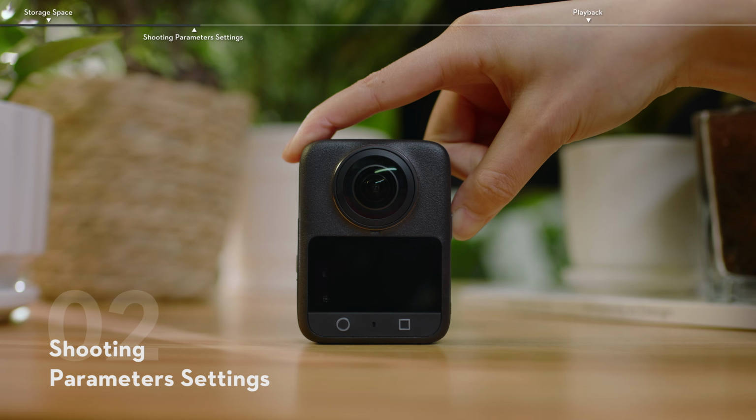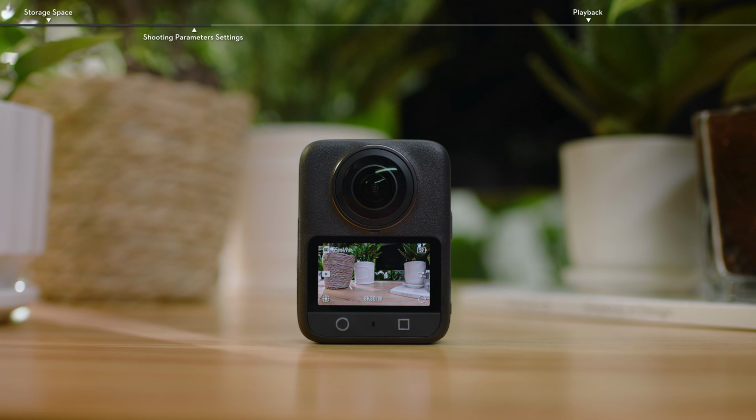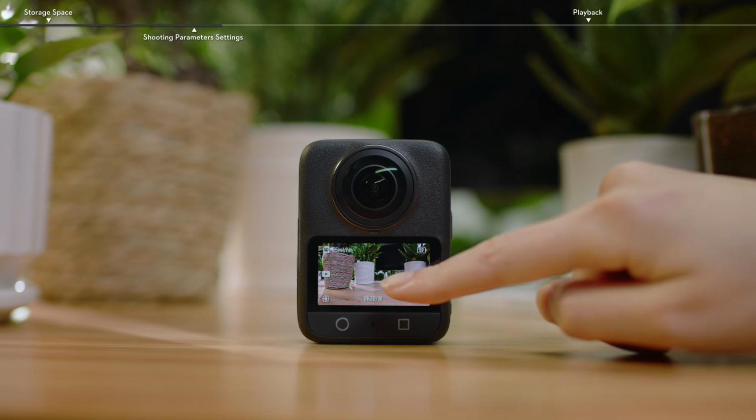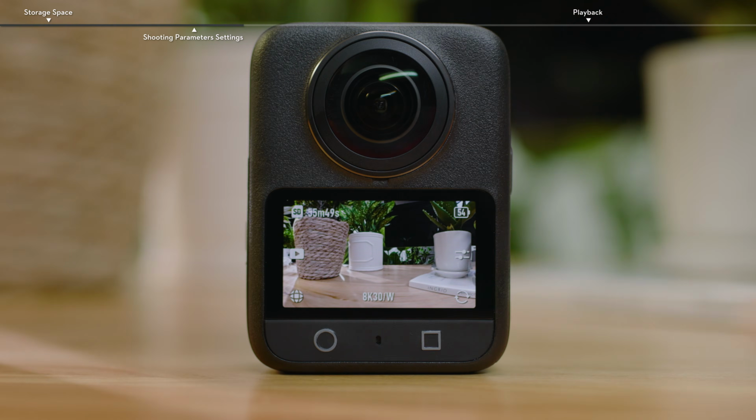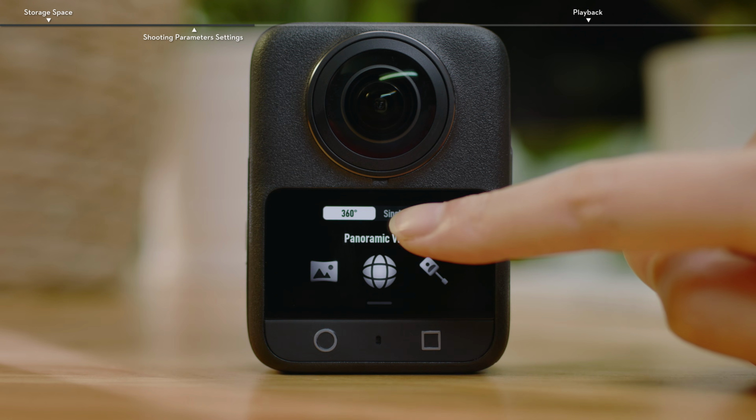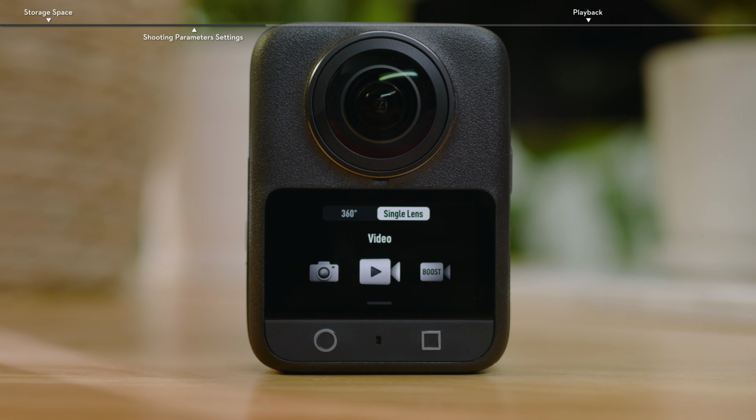Shooting parameter settings. On first startup, the camera enters panoramic video mode. Slide in the center of the screen to adjust the view. Tap the icon in the lower left corner to switch to single lens mode.